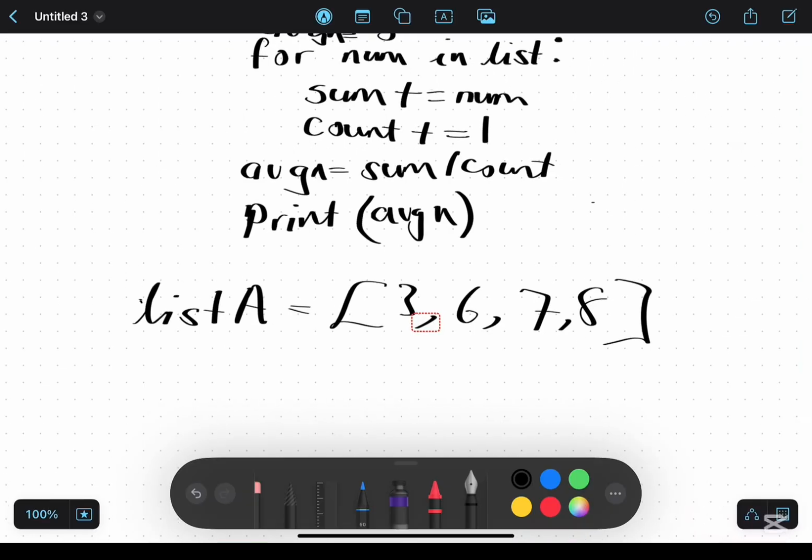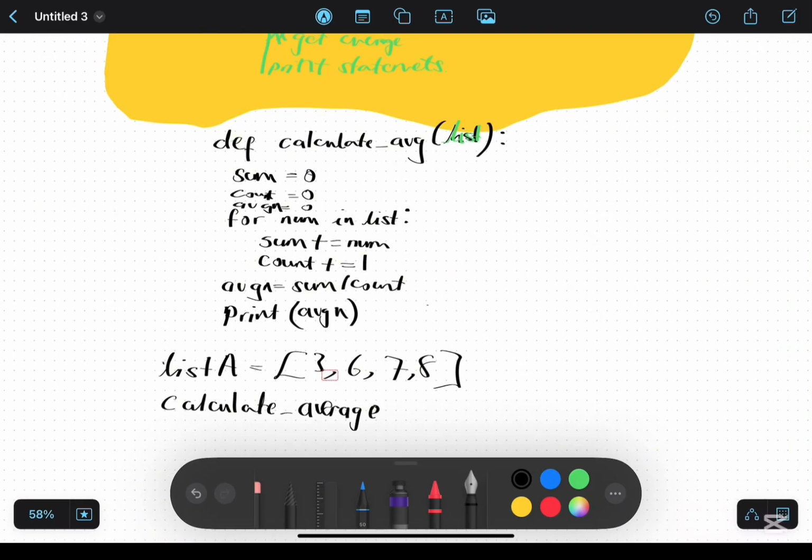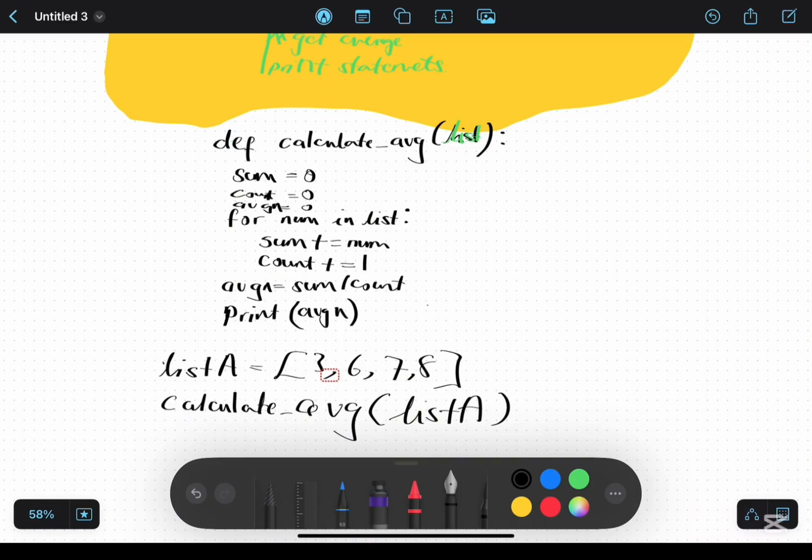Then you now want to come in and call our function. Our function, we named it calculate average. So you can come under there and say calculate average. Oh, so it's not average like that, it's AVG there. Then we have to call it with a list. So we have list A, the one that we named list A there. And then there you have it. We have called our function.